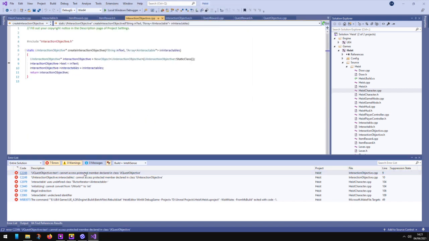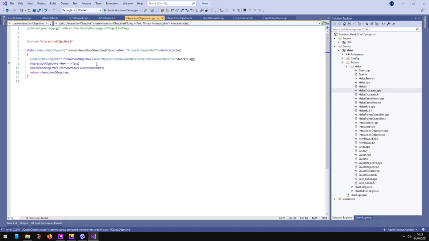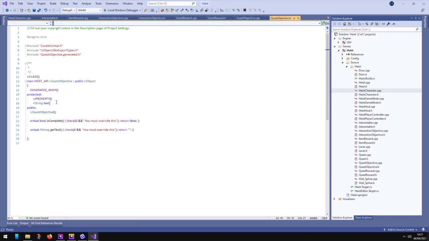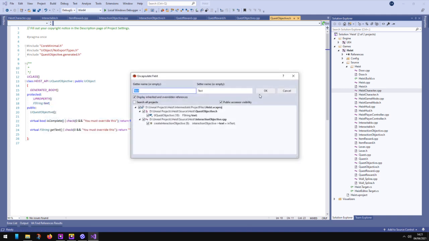Alright, can I access protected member in? That's interesting. Why not? This is a subclass of it. Interesting. Protected U property upstream text. Okay, I'll just encapsulate it then.